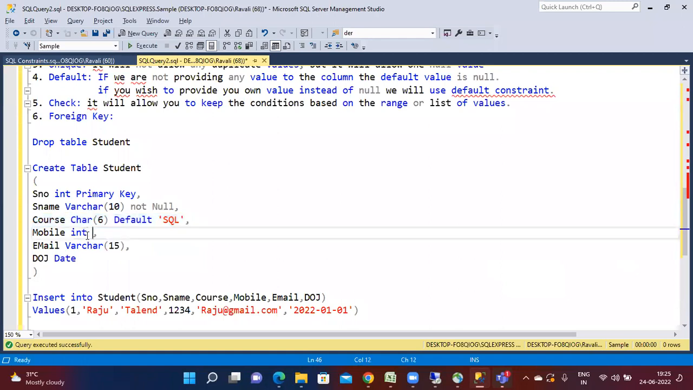Next, mobile. Generally, the mobile number. What is the best constraint we can fit it? What type of data will mobile have? Primary key. Unique. We can use check. Primary key. Primary key. Yes.